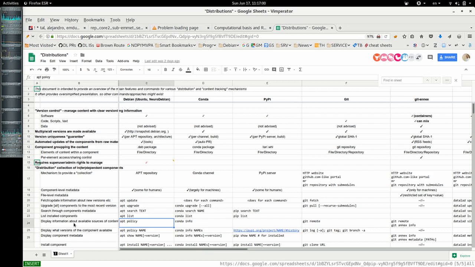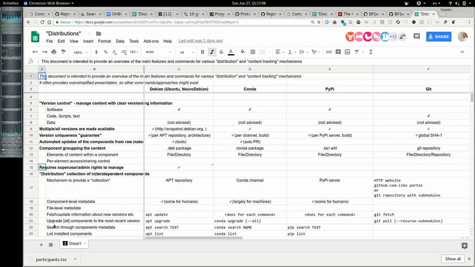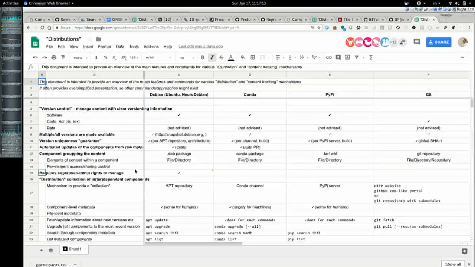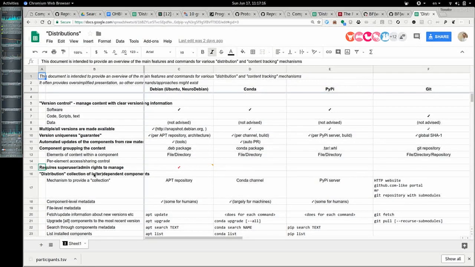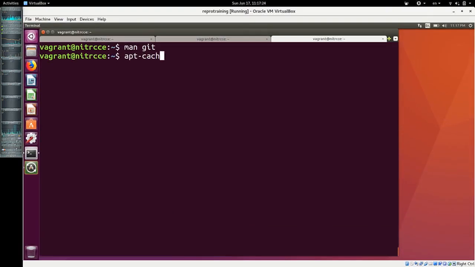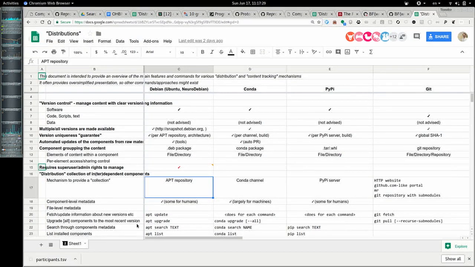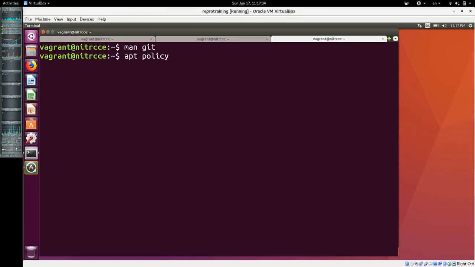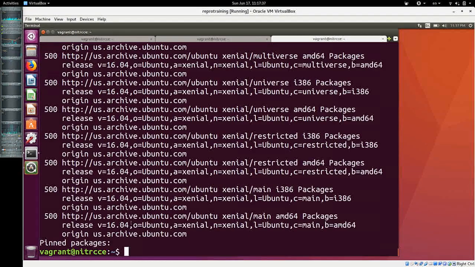So in this exercise, let's say we are interested in displaying information about available sources of content. So in Debian, they all come from apt repositories. That's what this spreadsheet would say here, right? So the distribution mechanism to provide a collection is the apt repository. And in this exercise, we could use this apt policy command. See where it was, apt policy, display information about sources of content. And we run it, and it tells us where it gets stuff.